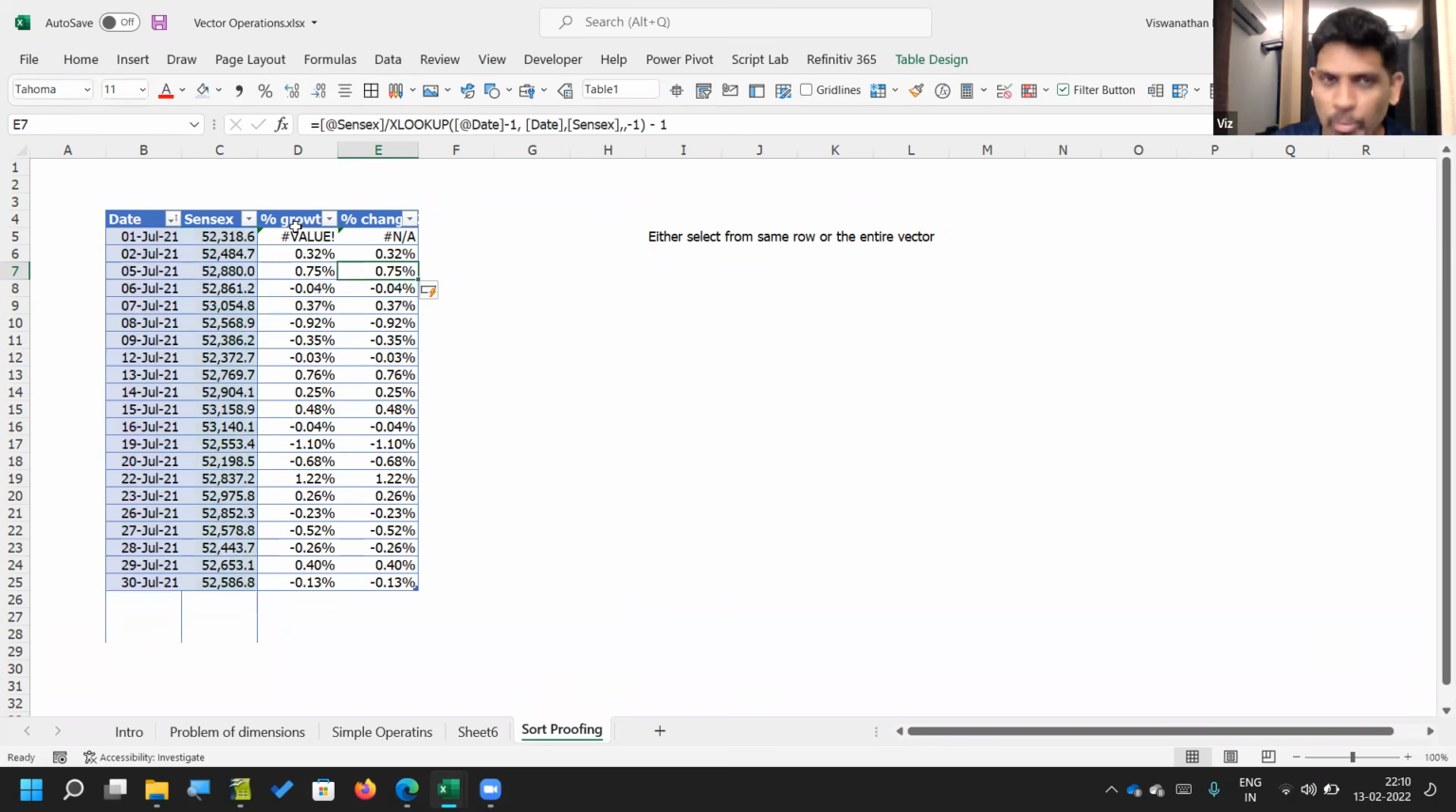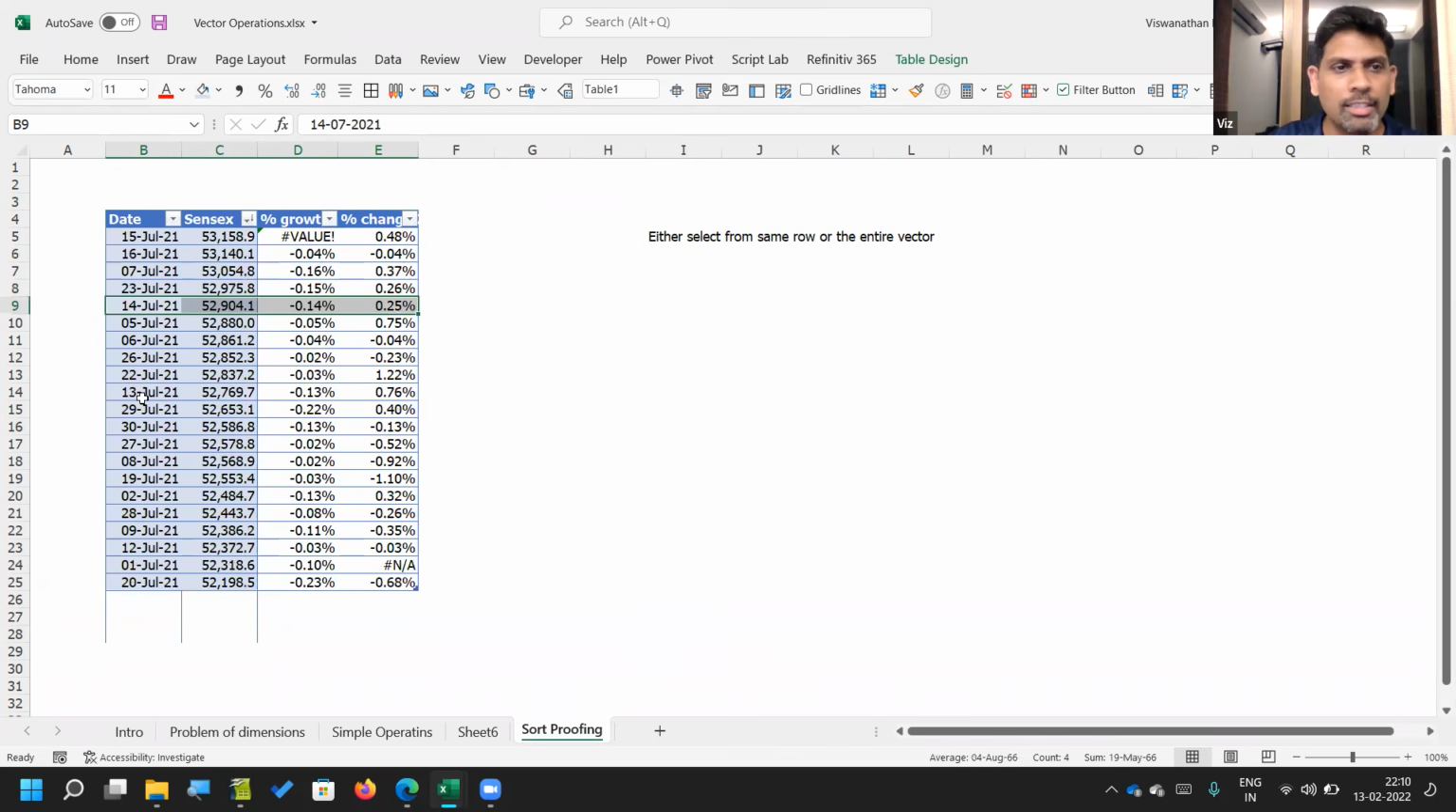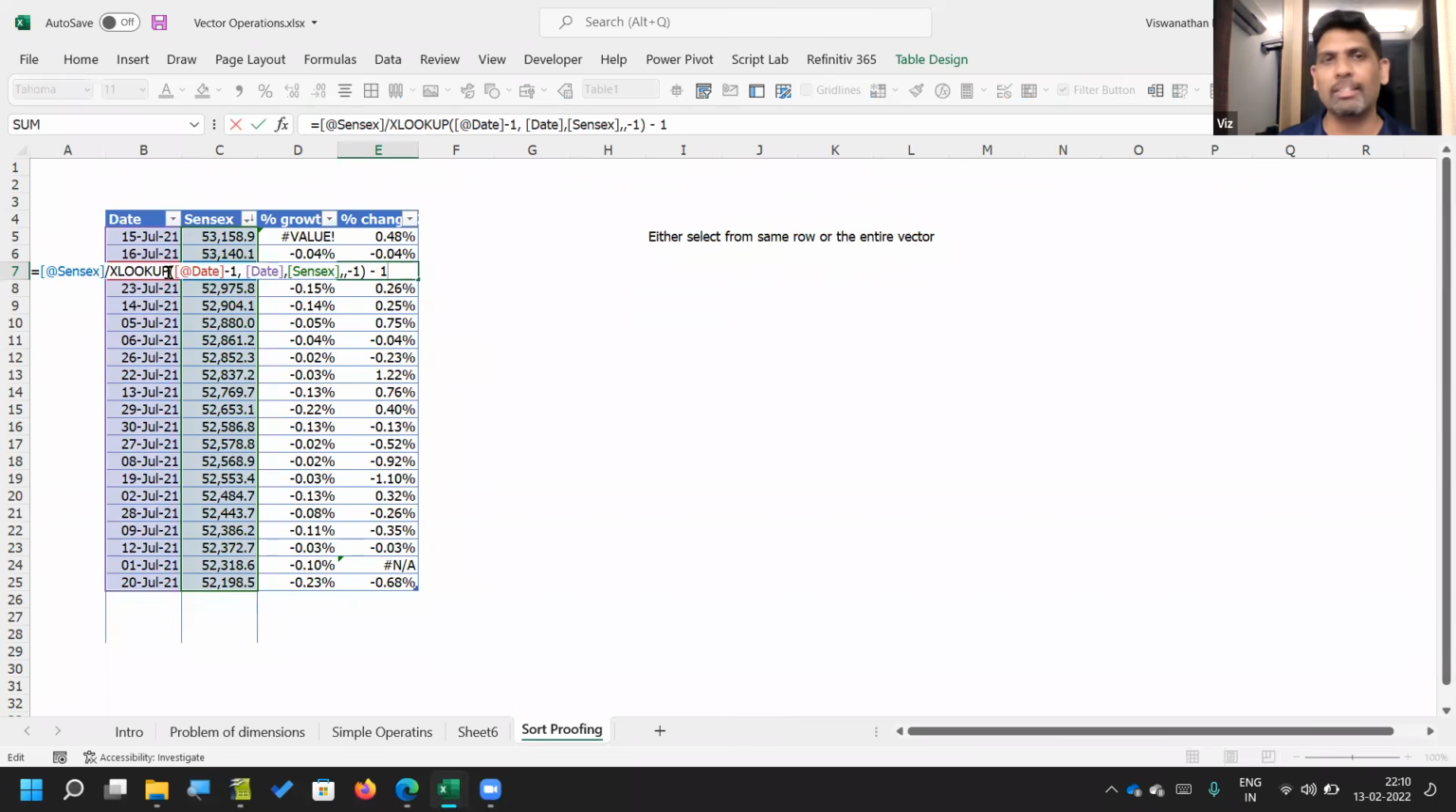Now this formula structure, if you look at it, maybe you can just note down one of the dates. 7th July is 0.37%, right? Let's sort the data again, largest to smallest. 7th July, what's the price? 0.37%. Last time, if you look at it, it did 7th July divided by 16th July. Here I'm getting exactly the correct answer. So our formulas become sort proof, right?